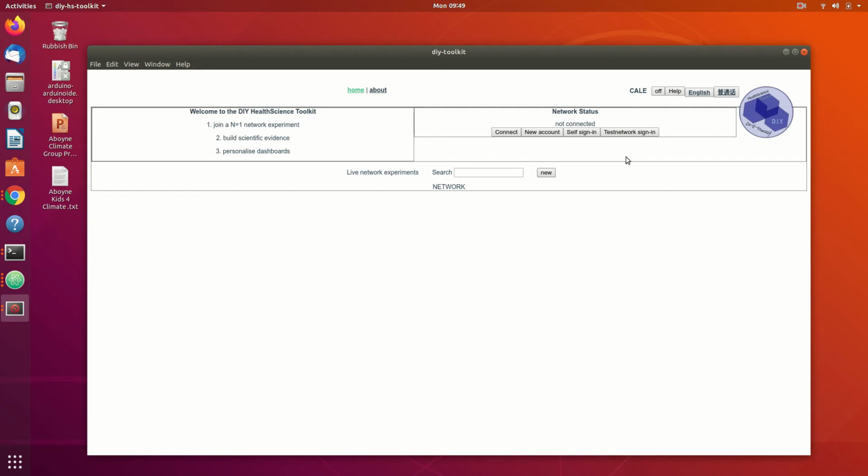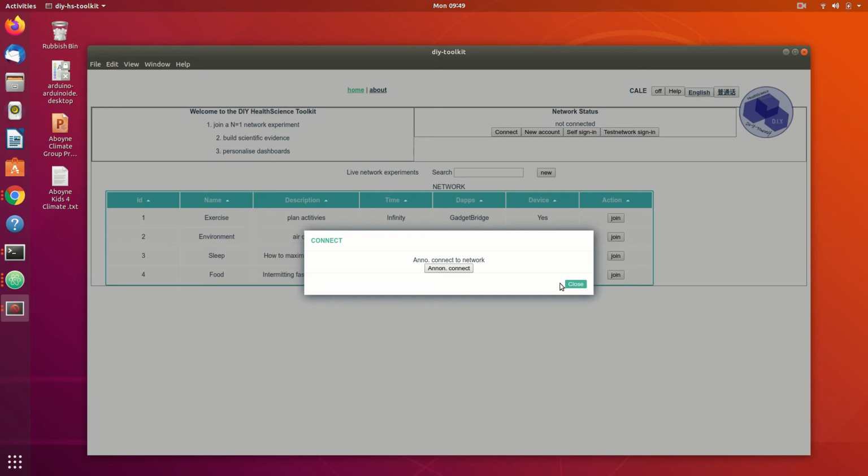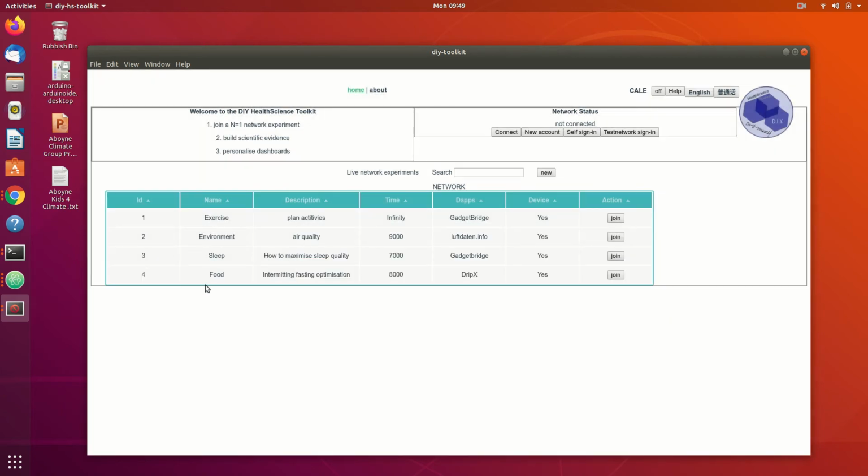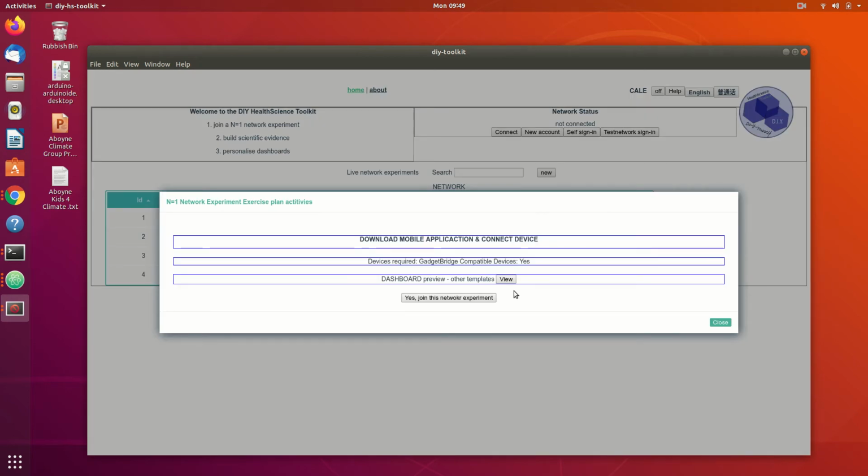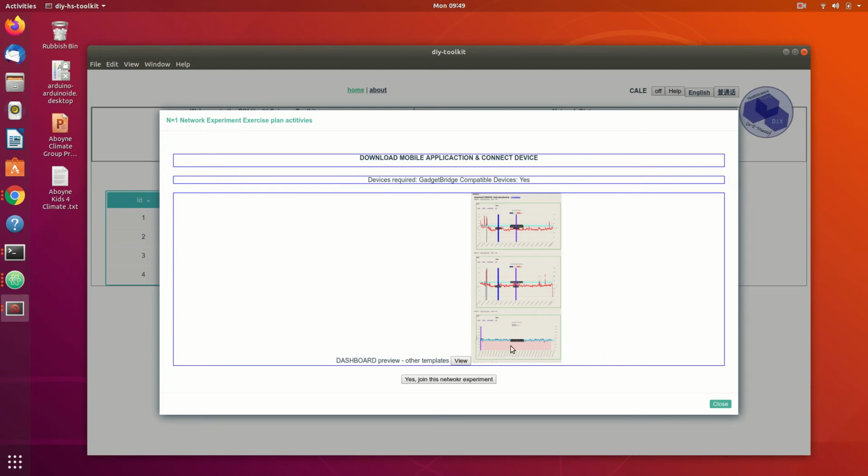I won't go over it all, but just to start, we're not connected at all, so we connect to the network anonymously, and you can see that currently there are 4 network experiments. They give some summary information. This one has to do with exercise. It's ongoing forever. It's accessed through this mobile app, and then there's the list of devices. Okay, so if you're interested, you join, you get more details, and you can maybe get a preview of the sort of analytics that's been set up as default.